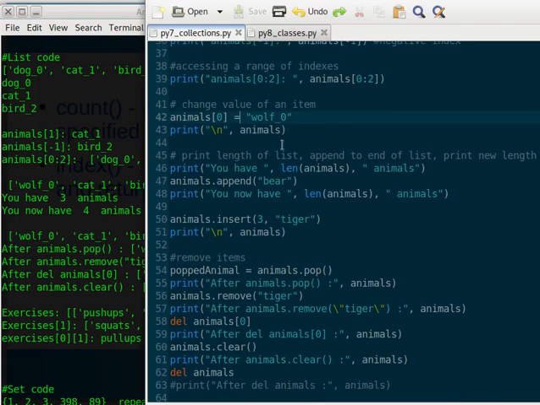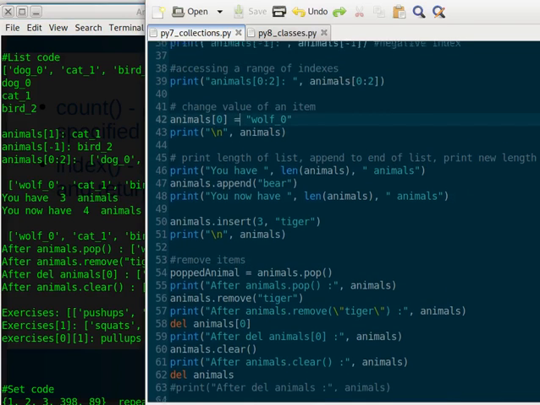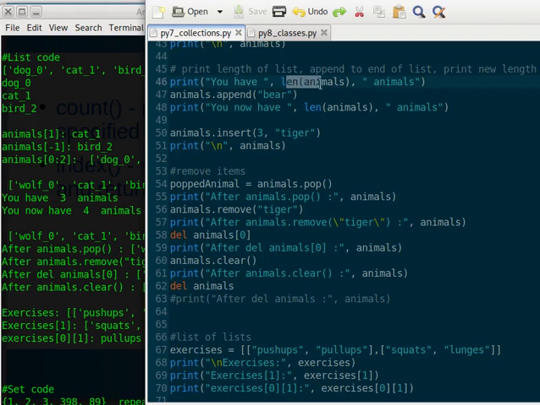And then we can print the length of a list, append to the end of the list, and then print the new value right here. So print, you have length animals. That's just going to return you the count. You can also use this not only for collections, but you can also use it for strings. If you had a word such as animals that has 7 letters, it would return the number 7. So you can use that if you have a long bit of text that you need to know the length of for some reason. This one's pretty useful in a lot of situations.